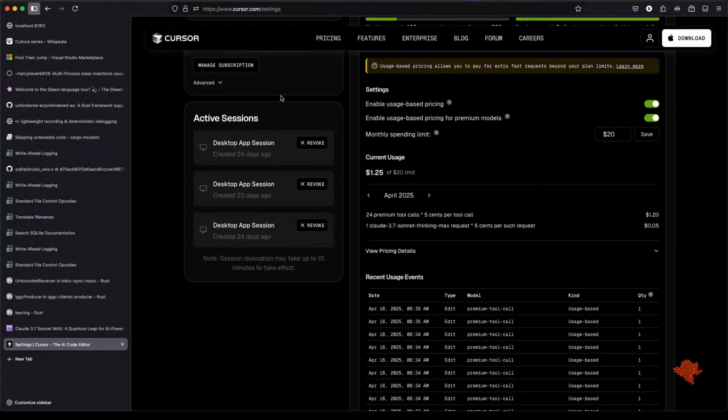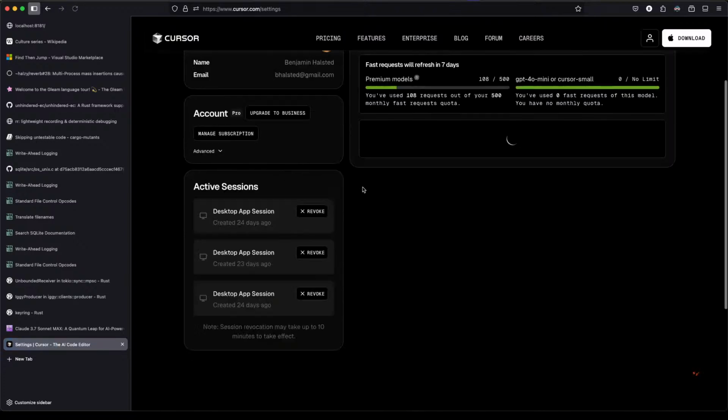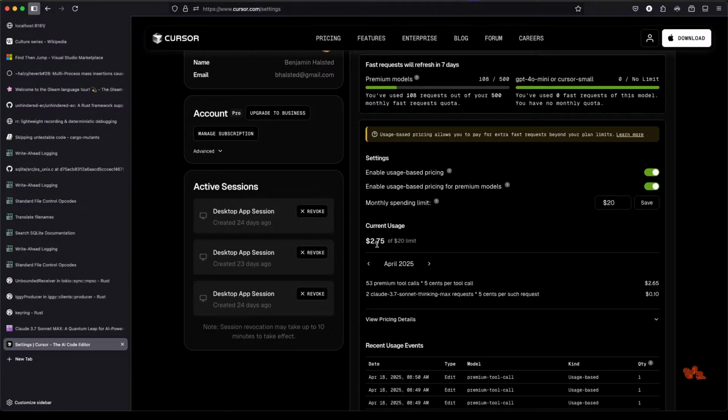Let's check on our cost. So we were at $1.25, now $2.75, so another $1.50. Wow.